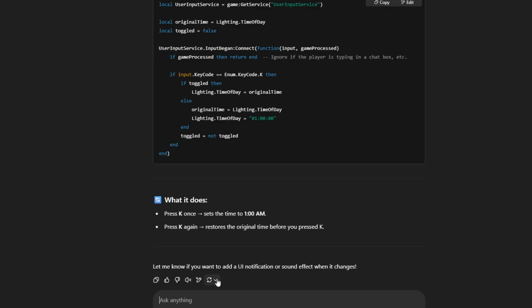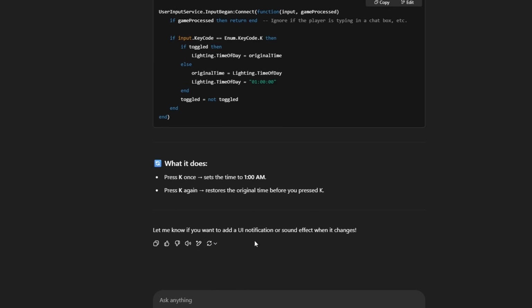So let's ask it for a server script. This is where it's going to get hard. Okay, it worked, but only for the client. How can we make it server-sided?